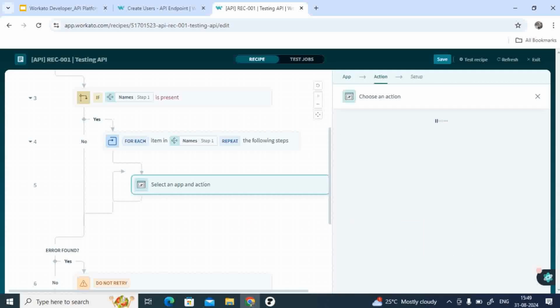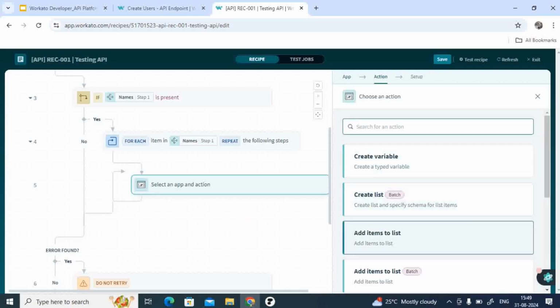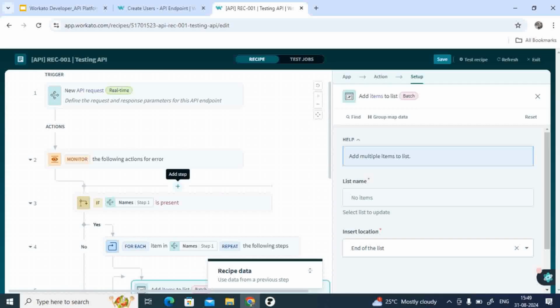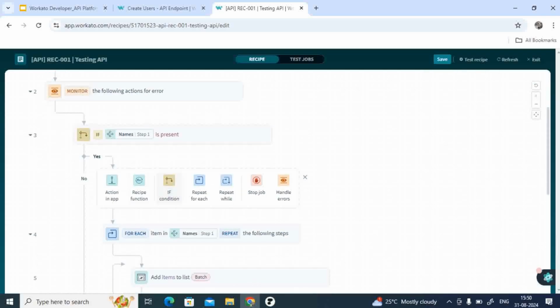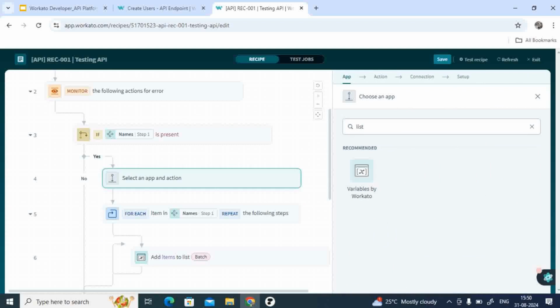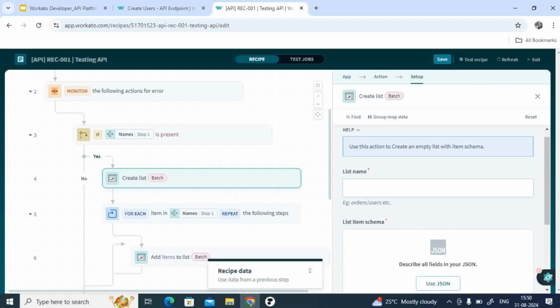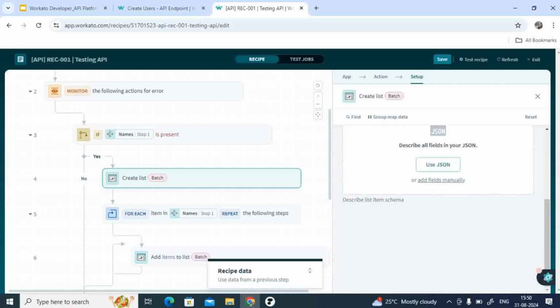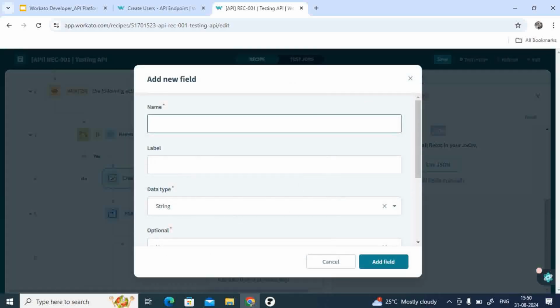I'm creating a list here, add list, but before that I have to create the list, right? If name is present, then only create the list. Why would you want to create it again, right? So I'll create a list here. There'll be a names list, okay? And I'll be giving names. Okay, name, that's all. Give it, okay? So we'll give name.